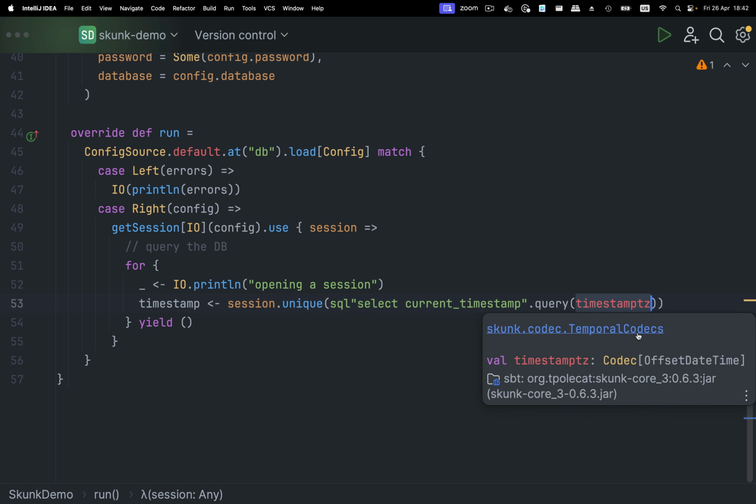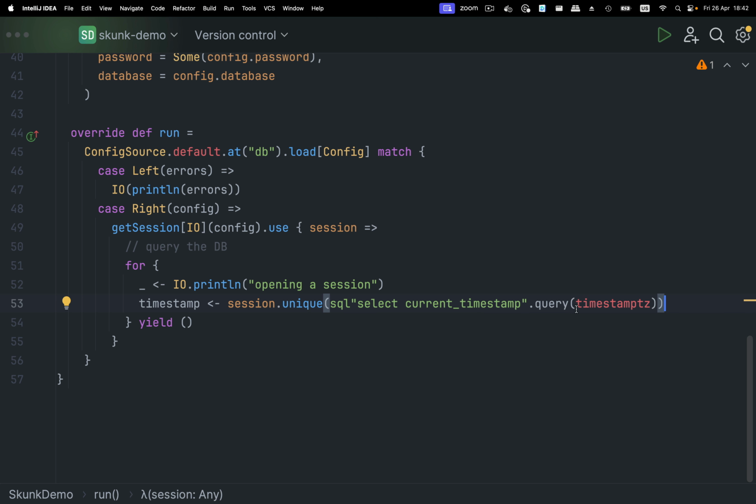It's from temporal codecs. Now, Skunk comes with codecs for regular JVM types that we use very often. For example, timestamps, local date times, UUIDs, obviously besides the regular data types like string, int, and so on and so forth. So timestamp TZ is just an example of what you can do with the built-in codecs from Skunk. So then I'm going to say print line current time, and I'm going to simply interpolate this timestamp. That's it. So IO print line.